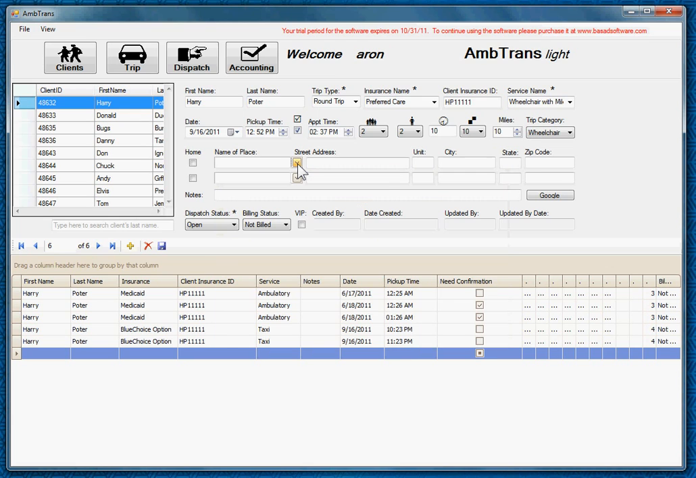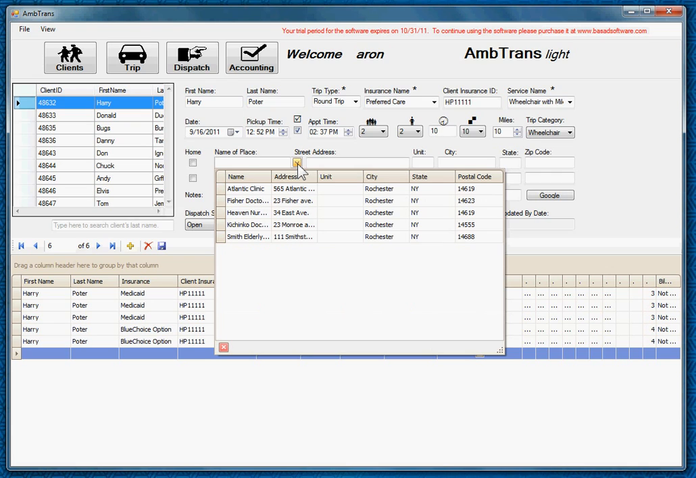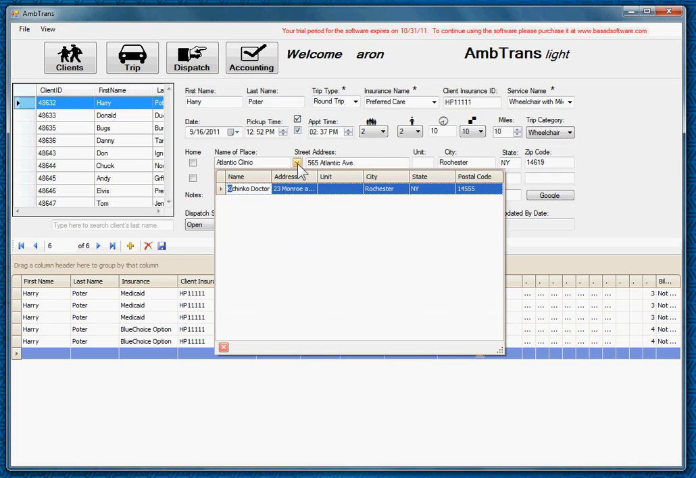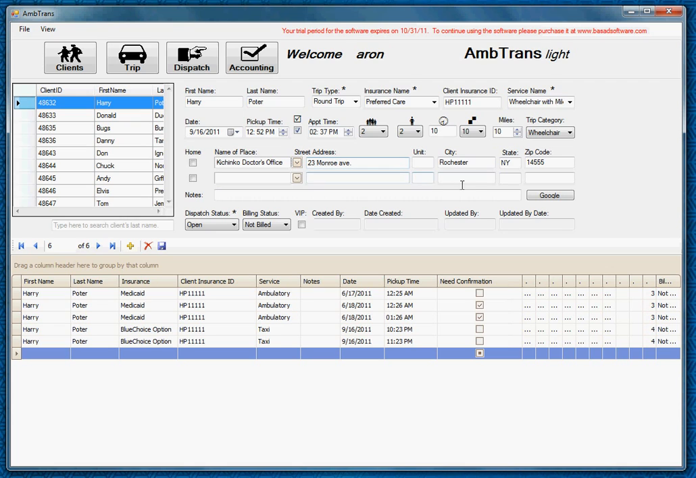Or we can also just click there and start typing, and it's going to find the address in the list. Then we click on the arrow again, and it's going to fill in this address. Or another option, if it's a one-time address, we can just enter it here. Let's say it's a doctor's office. Just like that. For our case, we're going to choose home.